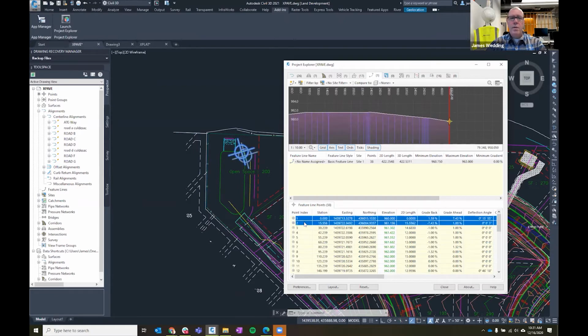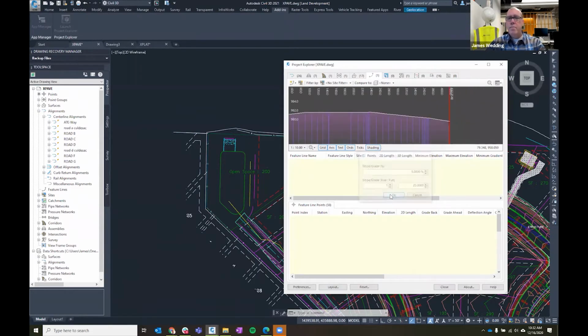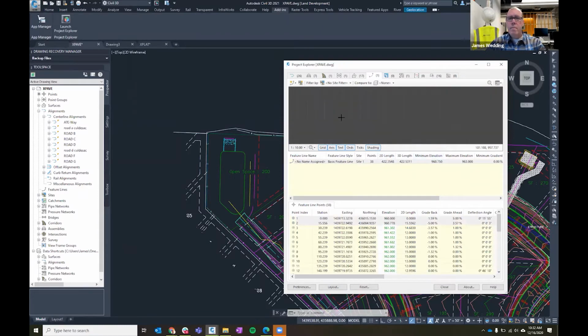We're doing a little bit of design here on the fly, so we don't want that, but we could set the grade between those two. Set constant grade between, hold the start, right? So we want to hold that 960, and I'm going to come up at 5%. And you can see where I've modified those two pieces. So I'm creating a little bit of a piece there.